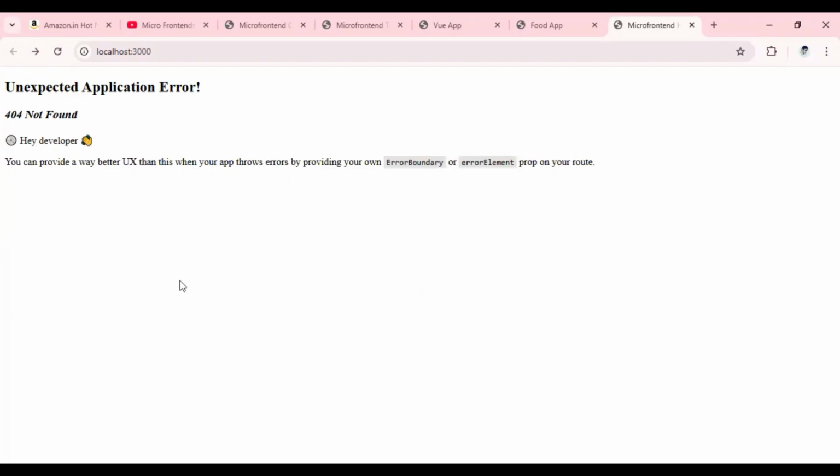If you look at our application, we are getting unexpected application error, and it's showing the 404 page, right? And I think it could be due to we haven't added the configuration for our homepage yet, right? So let me add one more configuration considering our homepage route.